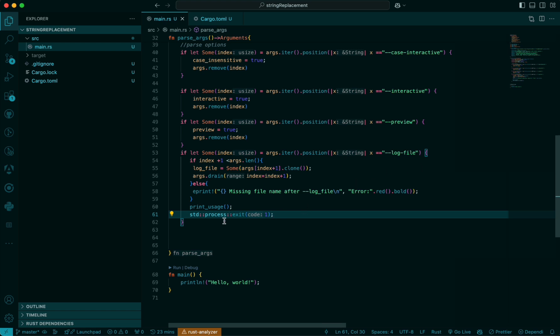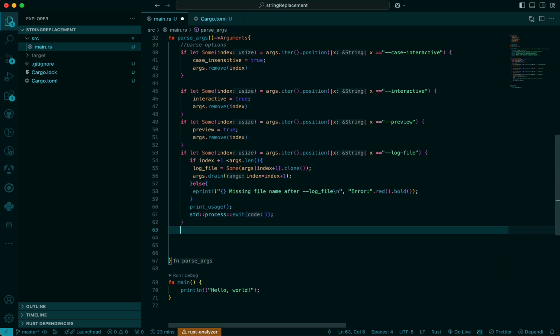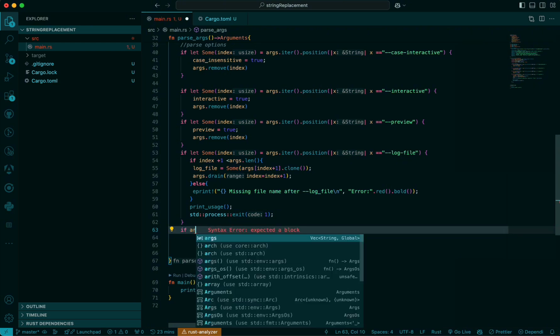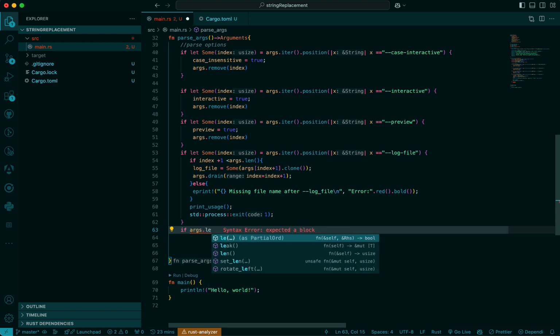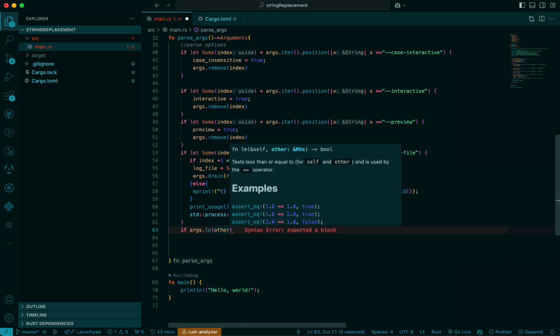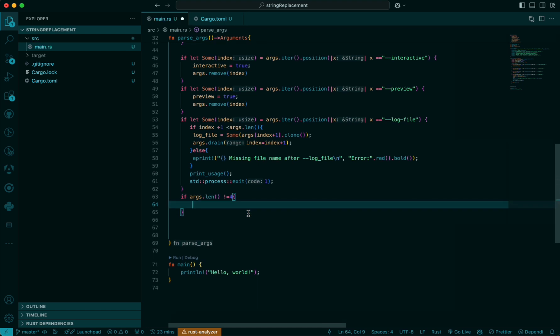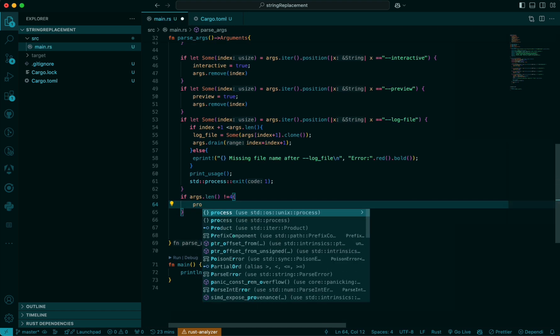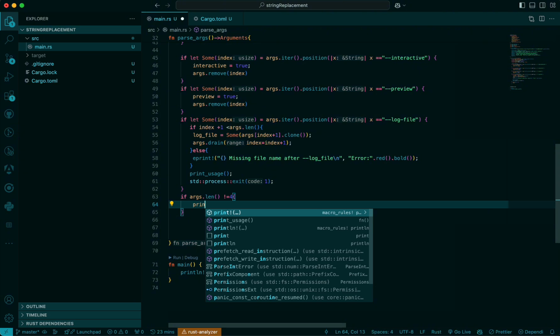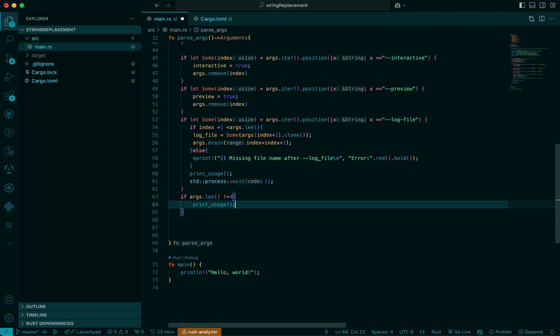So let's just do that here. I'm going to say, here we are going to say if arguments dot length. So if the arguments' length here is not equal to 4, we need to show an error. So here we're going to say print usage. Let's call print usage here, and then we want to return an error.